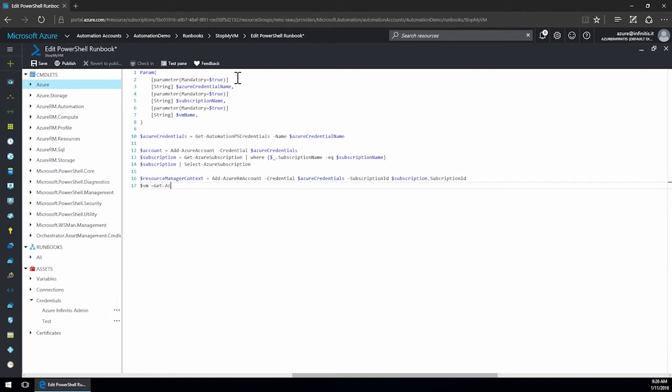Using the Resource Manager, we get the information about the virtual machine we want to shut down, in this case using the last of our parameters, which is the VM name. We also grab the resource group associated with that virtual machine. And finally, we send off the Stop-AzureRmVM command to stop the VM. That's all we need.